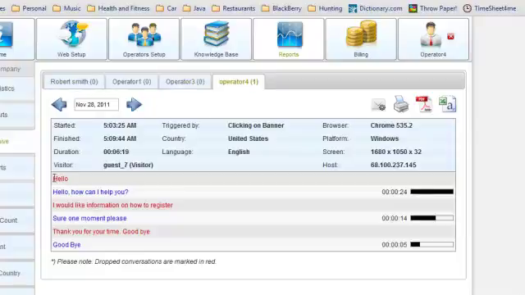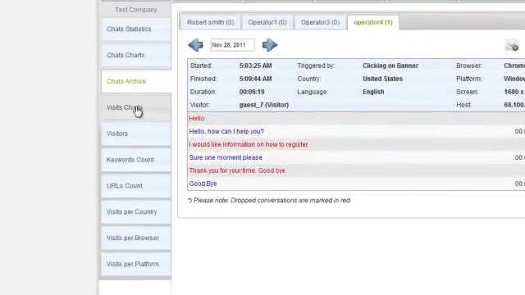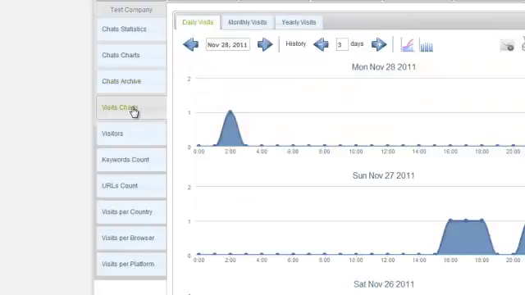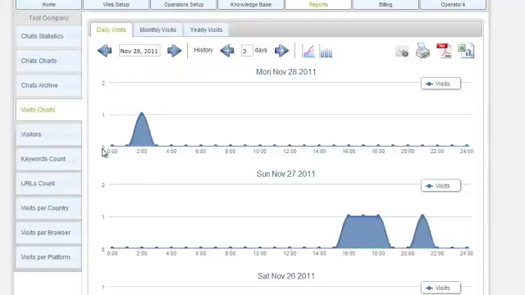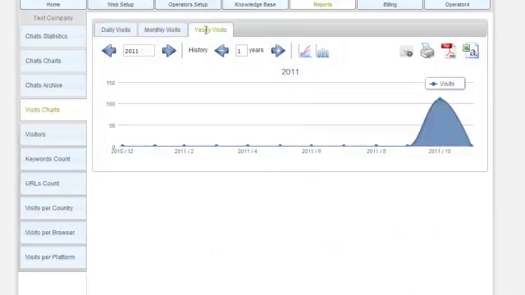Now you can also see the transcript of the chat, and you have the option to email this. You can also print it, save it as a PDF, or export it to an Excel file. Let's take a look at visit charts. Now these charts are showing visits on your website between 1 and 3 a.m. You can also do the same charts in a monthly view and even yearly.